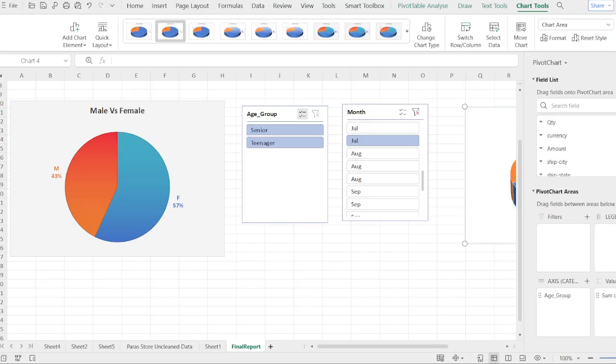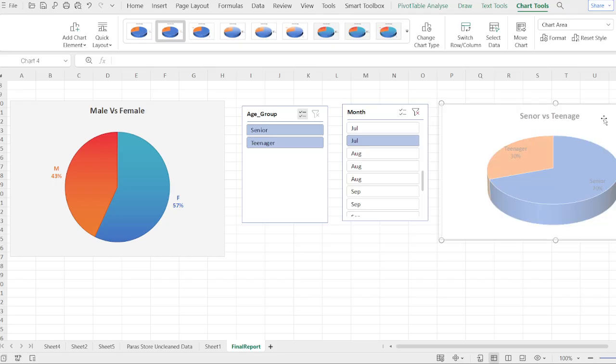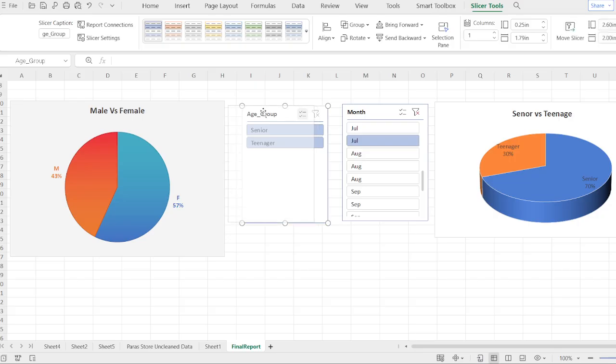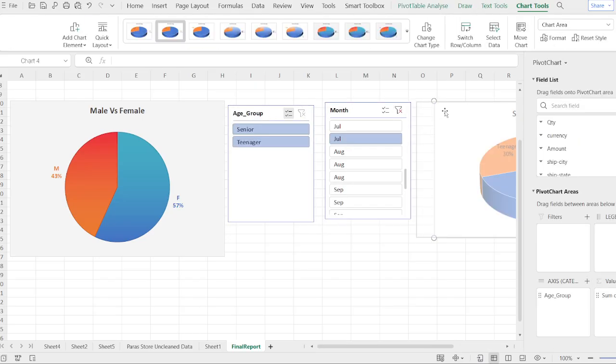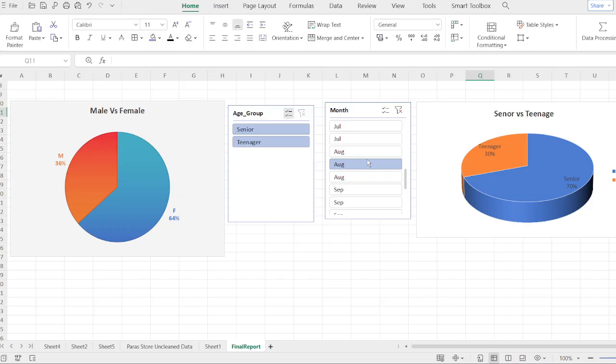Now I need to connect this graph as well with these slicers. If I right click over here, let's see what is happening here. Let me see if we can connect the slicer.